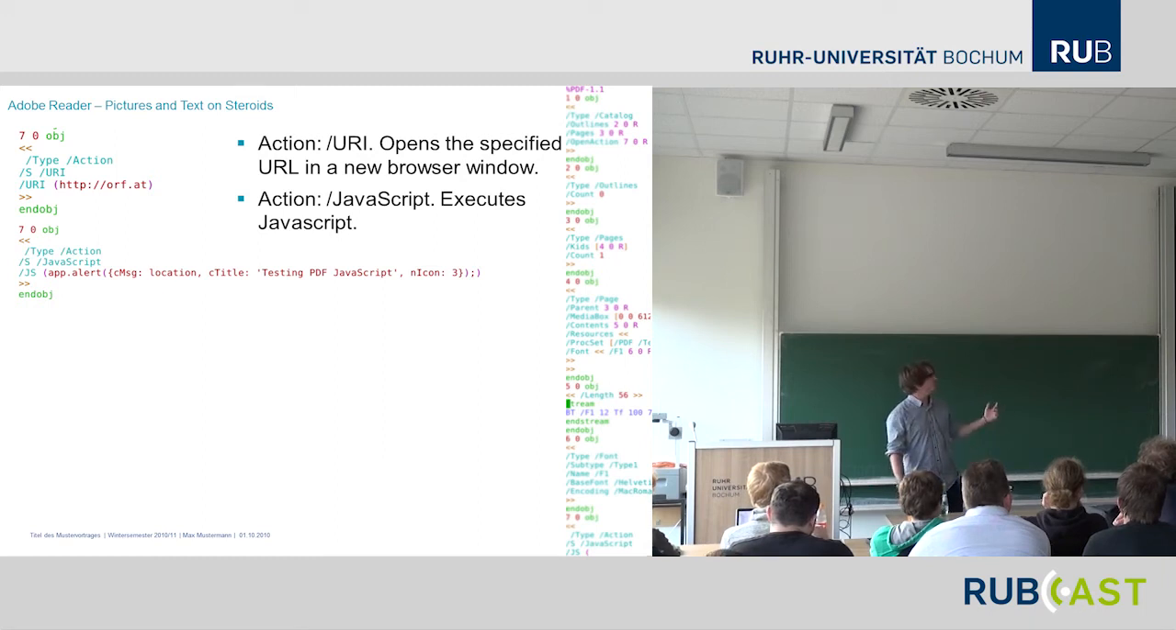And one object would be using /URI. This action would open any URL you specify there. Most of the time, it will ask the user for confirmation. If he clicks on allow, then it's permitted for the lifetime to open this URL. Or you can use the JavaScript action and execute JavaScript, which is actually much more interesting.